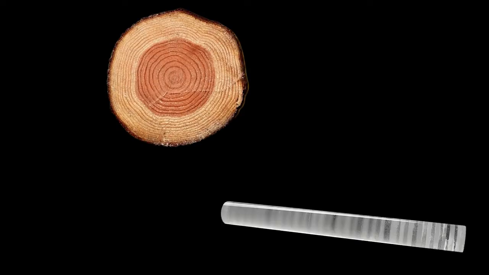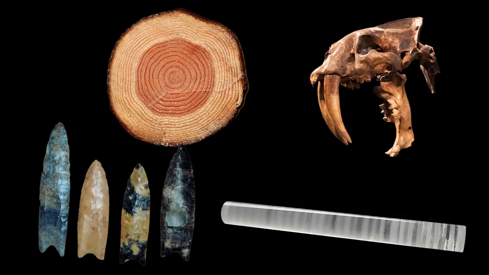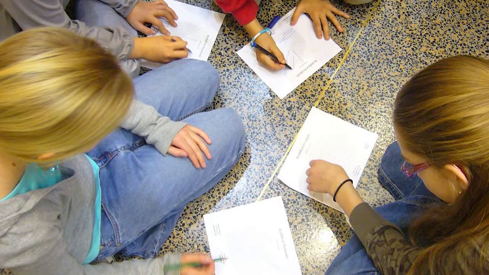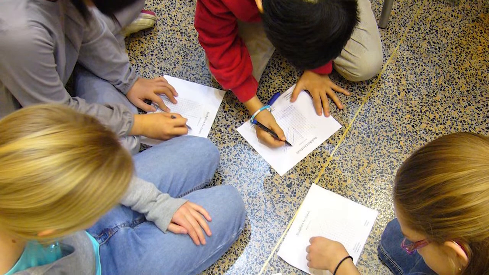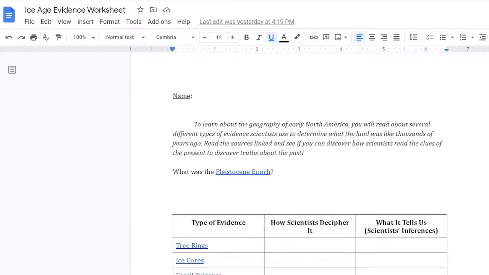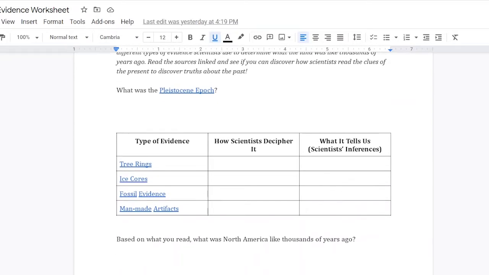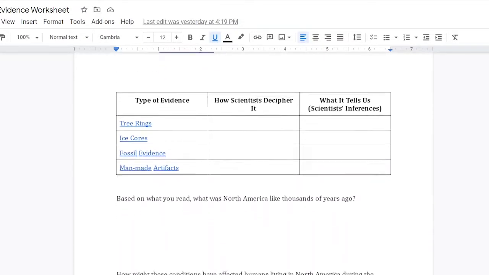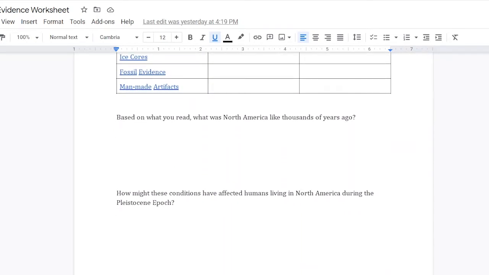The ones that I assign students to study are tree rings, ice cores, tar pit fossils, and man-made artifacts. Students can split into groups and read a short article or paragraph about each of these things, and they can share it with the group and summarize it in a worksheet. I am posting a link to a free worksheet that you can use with your students to do this activity, and each type of evidence has a link attached that will take students to a reading that they can do to learn about that type of evidence. So if you would like to assign this as a digital worksheet, it is all ready to go for you. You just need to make a copy of the Google Doc.